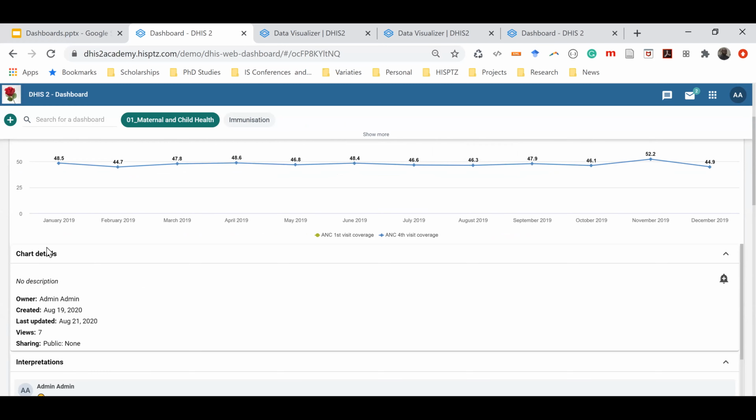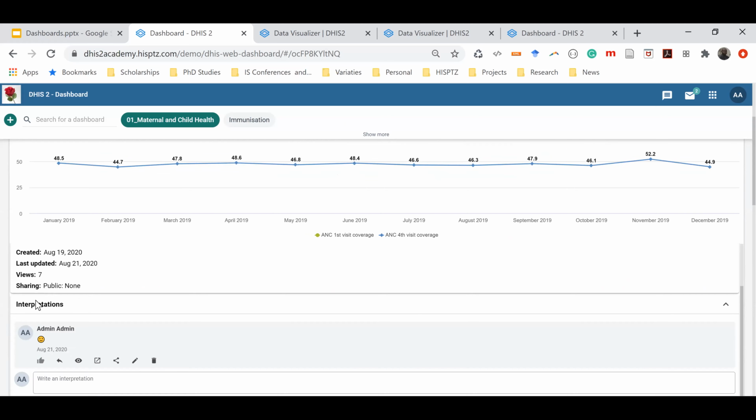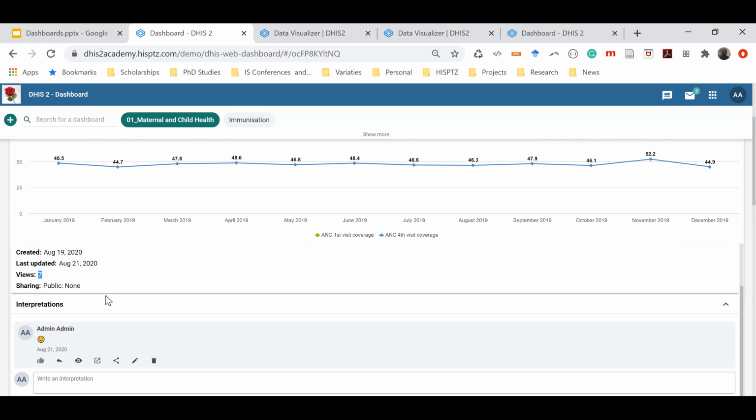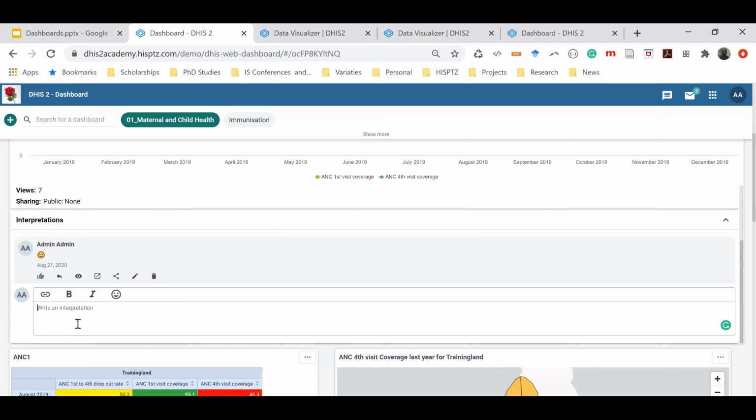So it's the same process as what we did yesterday. The interpretation tells you who created it, when it was updated, how many people have viewed it, and of course the sharing part. Maybe here I could write at our data manager, I think his name is Manya: Can you tell us why there were more ANC first visits in, I think it was October 2019, compared to other months?